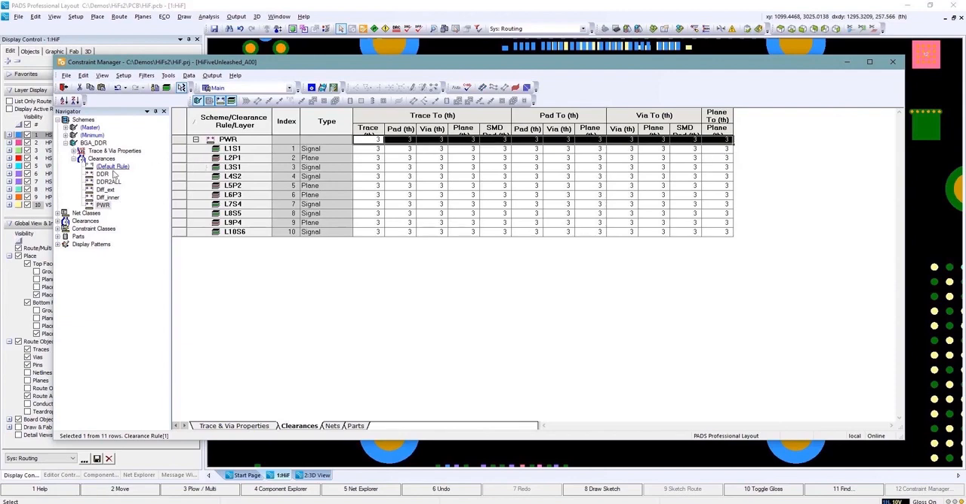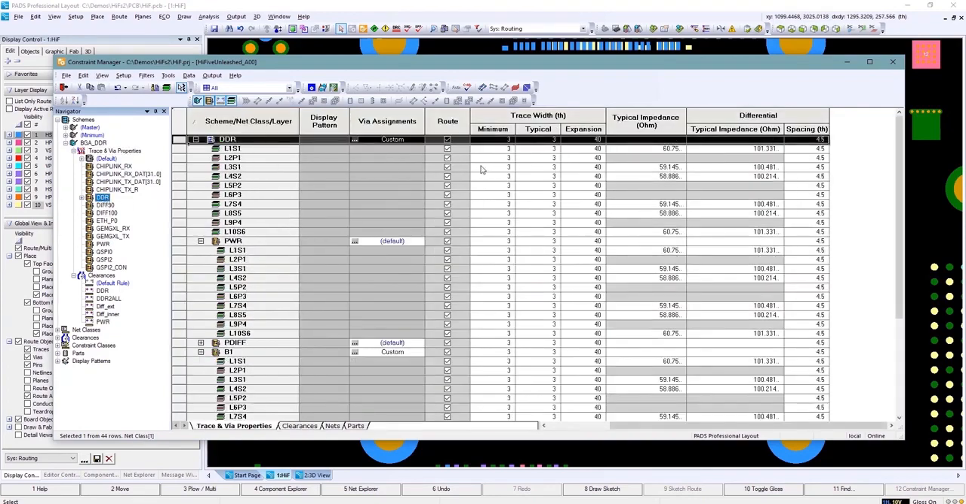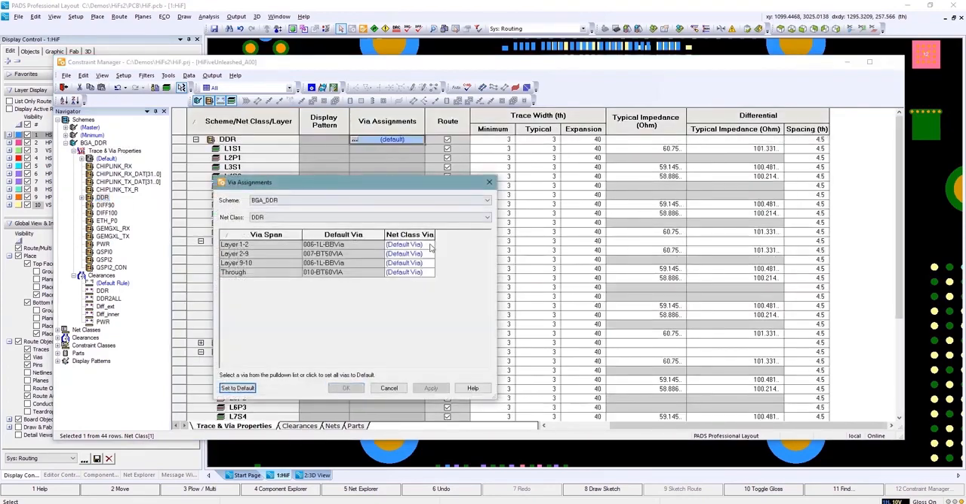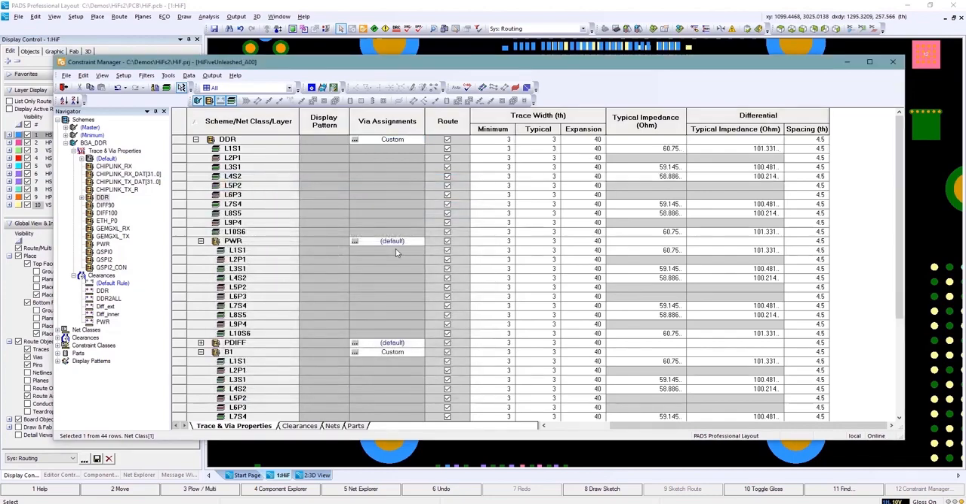Next, we'll set specific via types that we're going to use within the BGA scheme. So to do this, we'll click back on one of the classes underneath the BGA DDR group. When you click on the little ellipse button in the via assignment section, you'll get a dialog box with all the blind and buried vias and through-hole types that have currently been defined in the database. And then from there, you can choose which ones are going to be used.